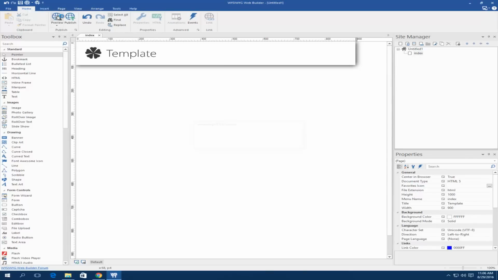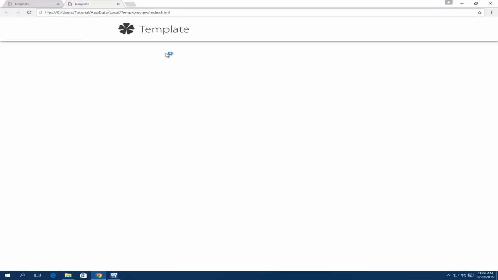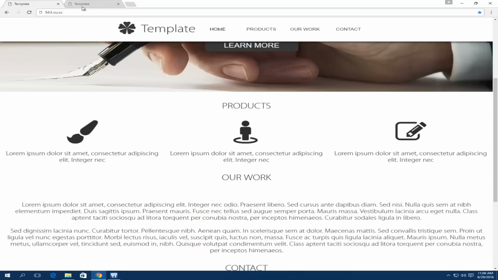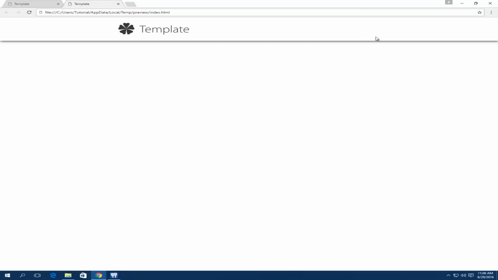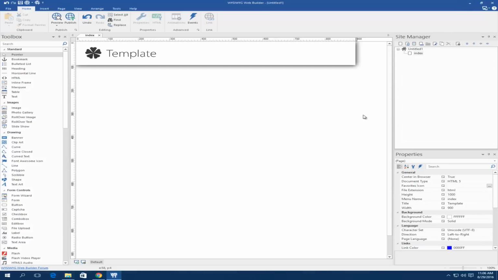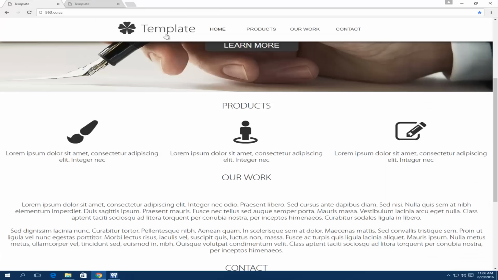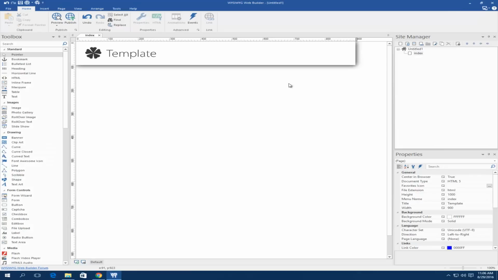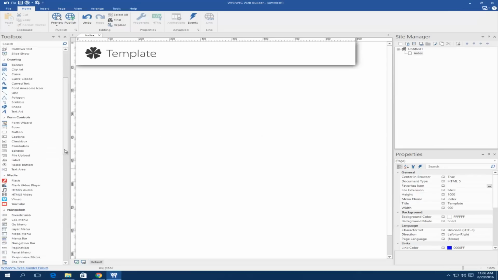So just click on it, and it will launch your default browser, and it will display the site. So as you can see, we successfully created this layer. Okay, now we need to add a navigation, this navigation here, and we're going to use a CSS menu.